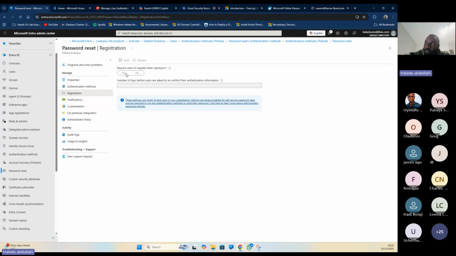That is what you are doing. You are now blocking all users. They must comply by registering the authentication method you enforce before they can log in and start using the service they want to use.